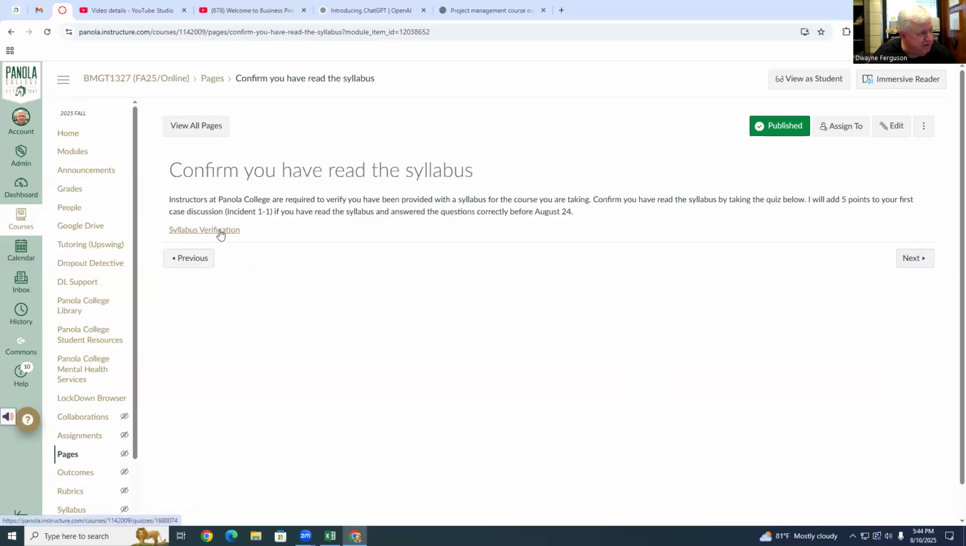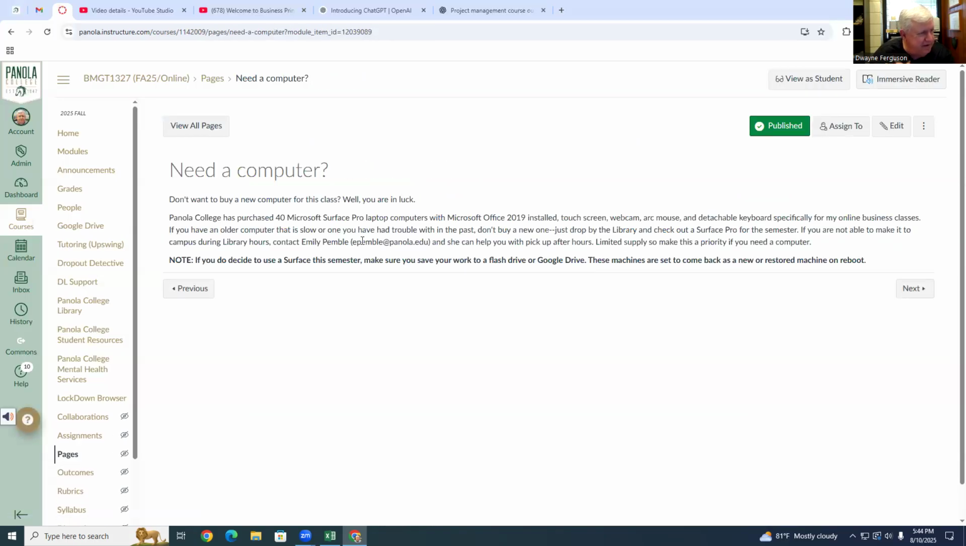And the next thing is a syllabus verification. So all of our classes now, we're required to have you do a syllabus verification showing that you've read the syllabus. And so what I decided to do is just give you extra points. So when you do that, the 5 extra points will go on your first case discussion. So next, and the next thing is if you need a computer, we've got computers, say Surface Pro computers available over in the library that you can check out for your classes.